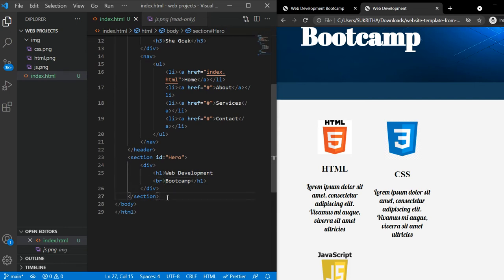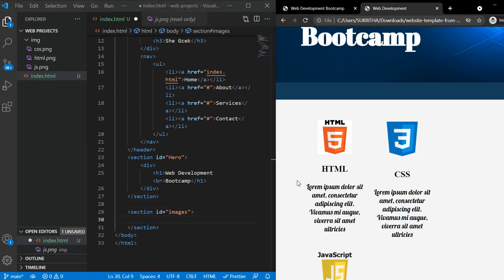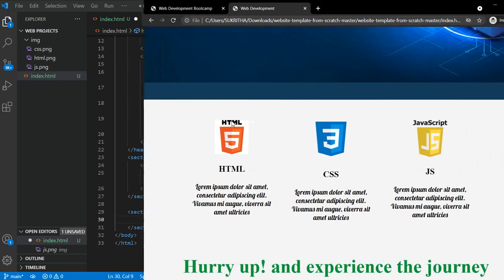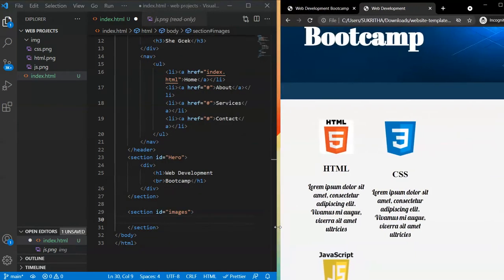Let's create another section and give it a section ID, which is images. And inside this section we need three boxes. We need three elements, one for HTML, one for CSS, and one for JavaScript. So let's add three divs.